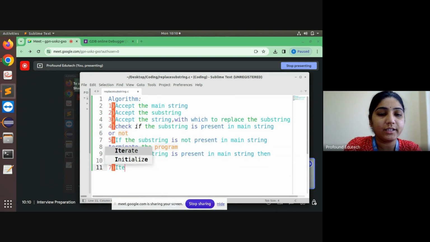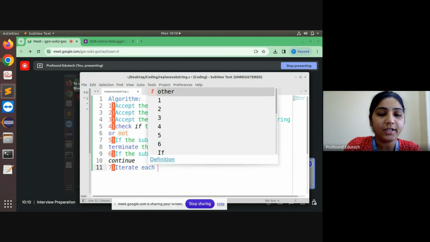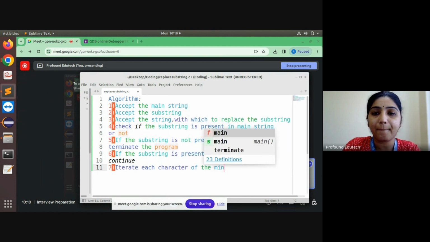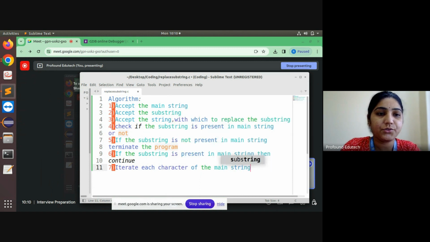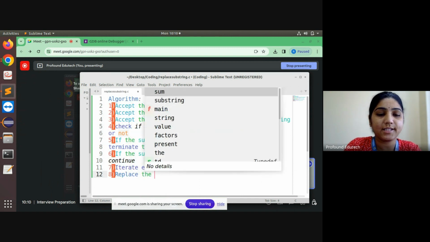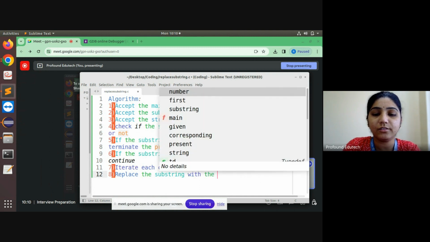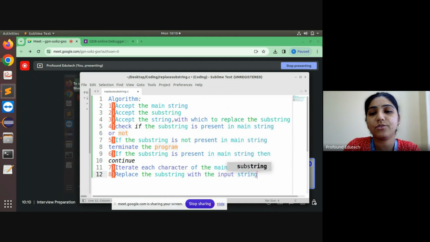And then we will iterate each character of the main string. And last, we'll replace the substring with the input string. So this is the algorithm. With the help of this algorithm, first let's construct our program in C programming language.